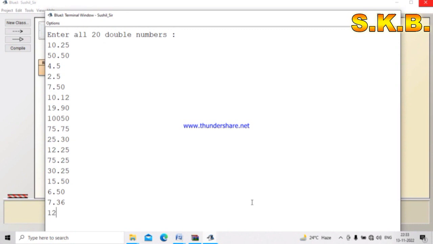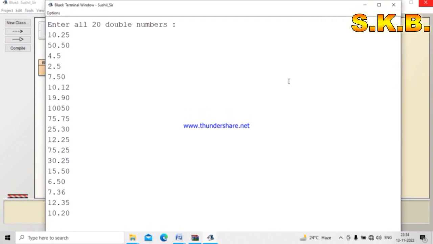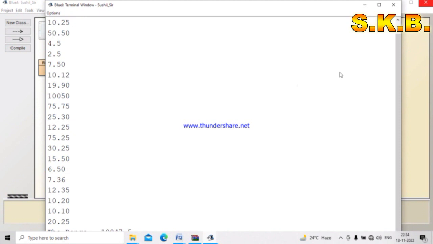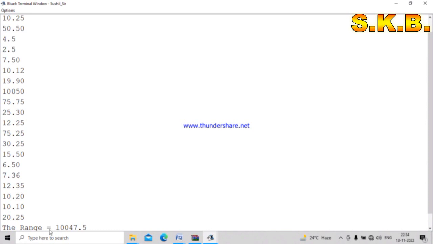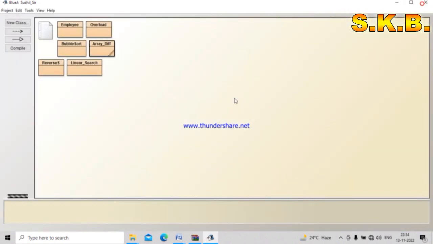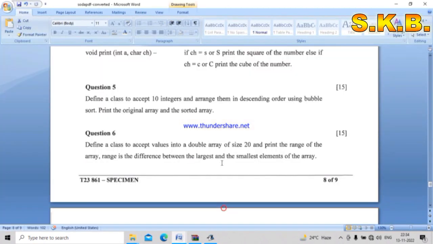7.36, 12.35, 10.20, and 10.10. Enter. 20.25. Enter. The result I got here, look at here at bottom. The range is equal to 1047.5. Okay, this is the output. After closing the window, now I will move to the next program.